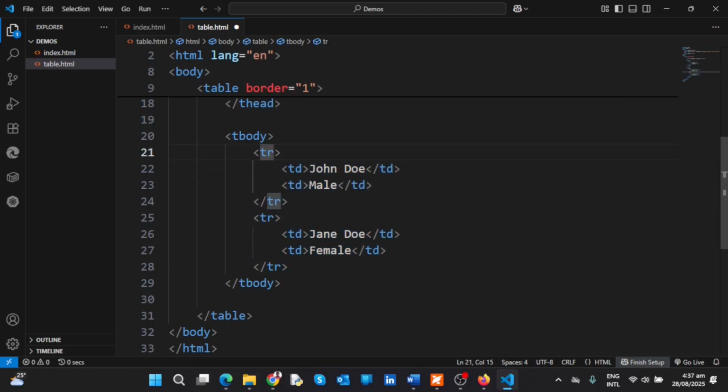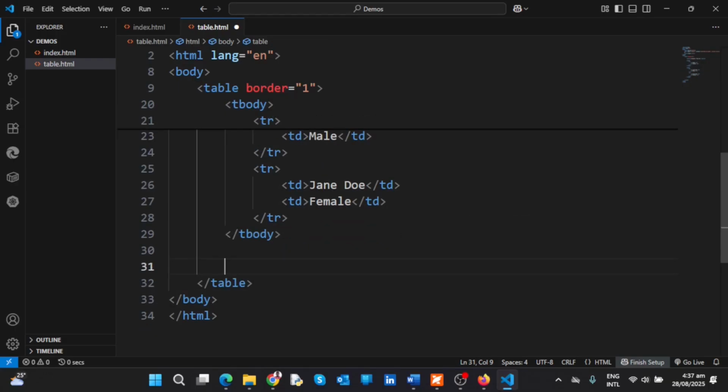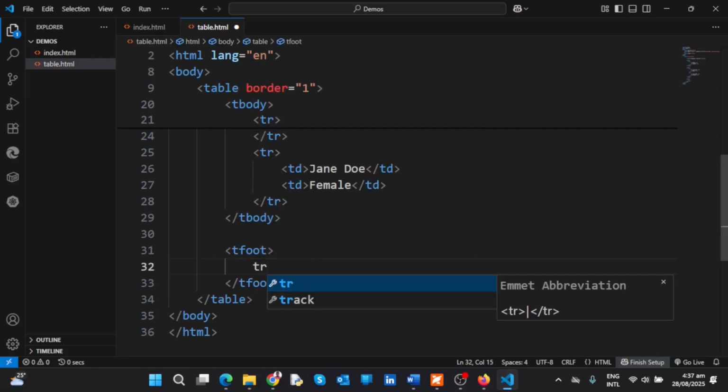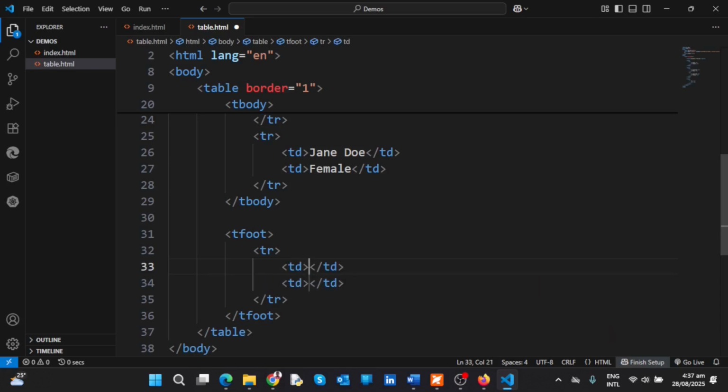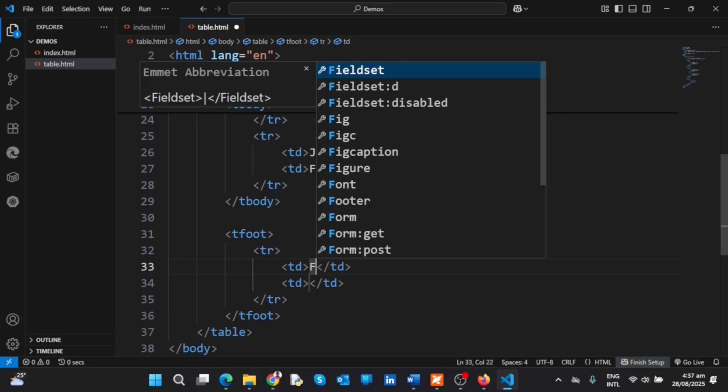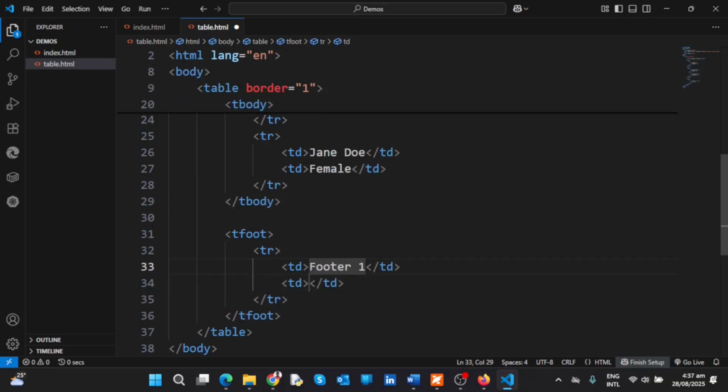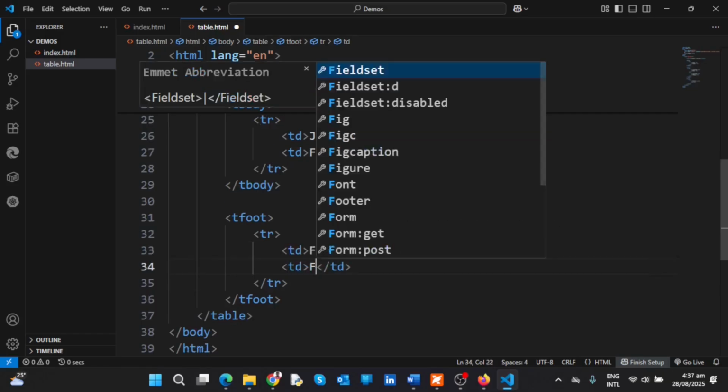So you have to include all the rows that you have, like this first record, second record of the student I have included here. Now we have T foot, which is the last grouping. All right. Again, T foot is going to have another row. All right. And we have another TD. We have two TDs. And the very first one is going to be maybe something like footer 1 for now. And the next one is going to be footer 2.